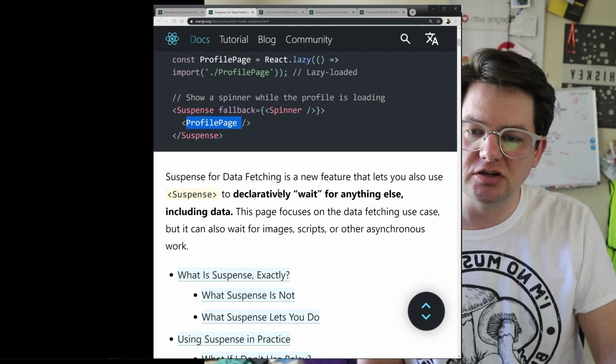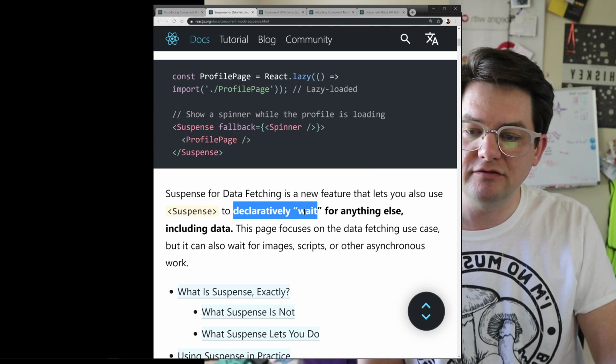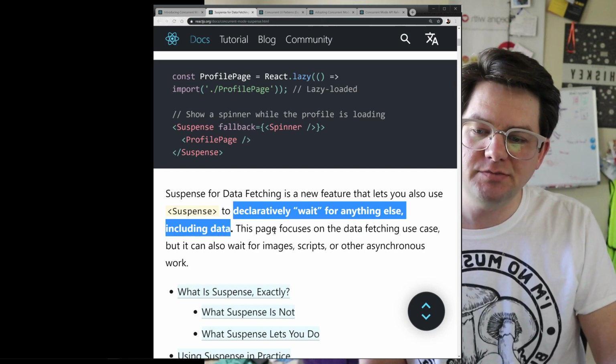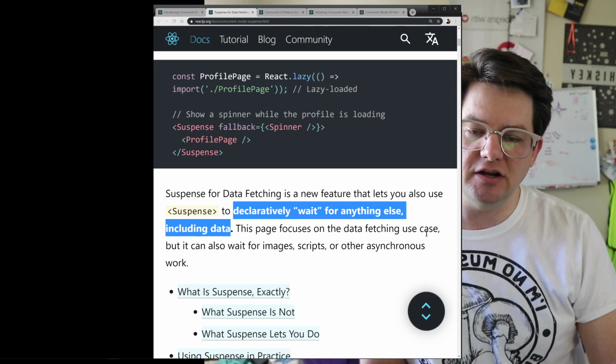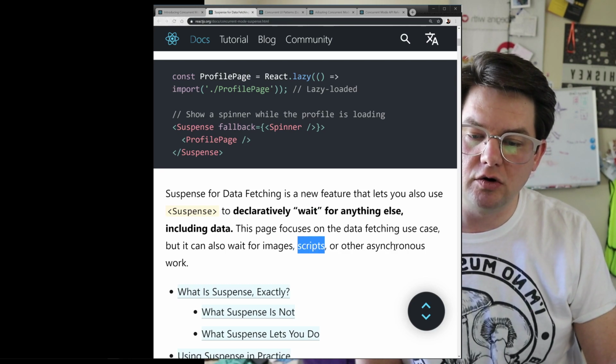Suspense for data fetching is a new feature that lets you also use Suspense to declaratively wait for anything else, including data. This page focuses on the data fetching use case, but it can also wait for images, scripts, or other asynchronous work.